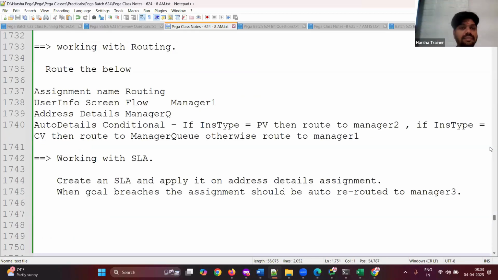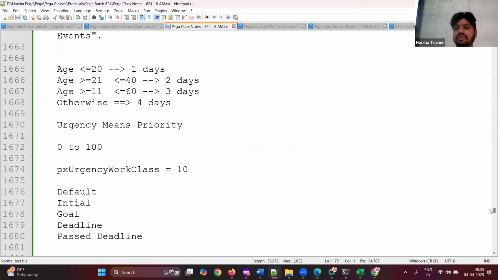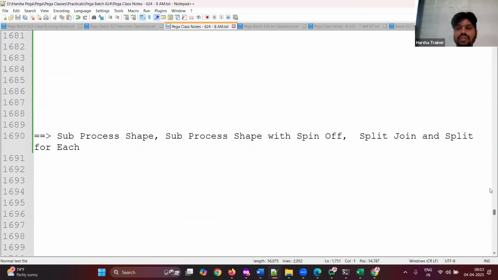Okay, so let's discuss flow shapes. There are some flow shapes that we need to discuss. And if possible, we can also work on a practical using one of the flow shapes.